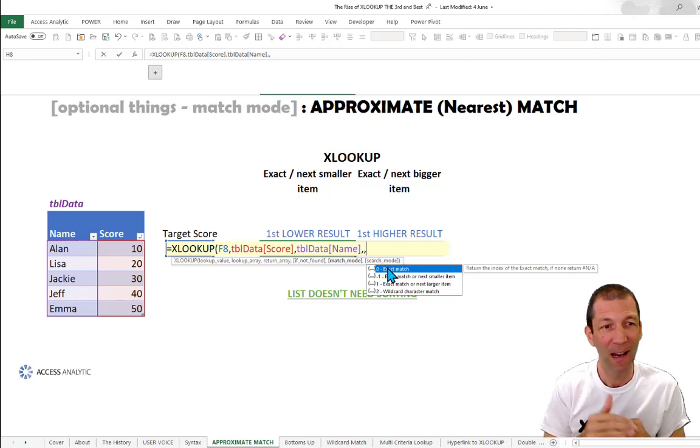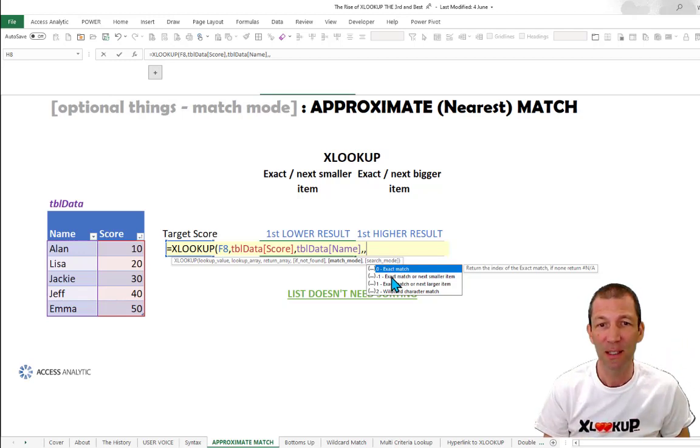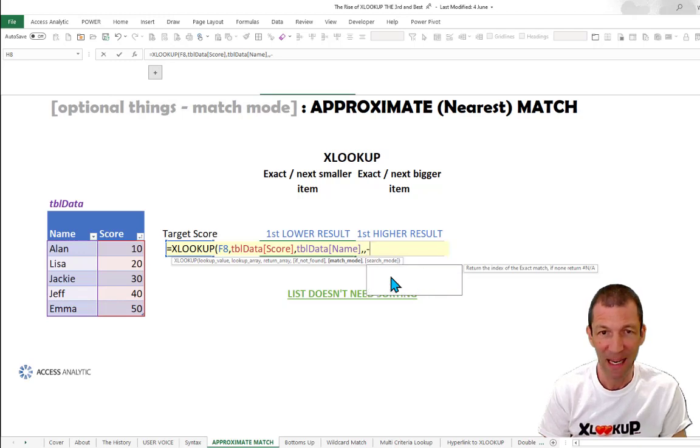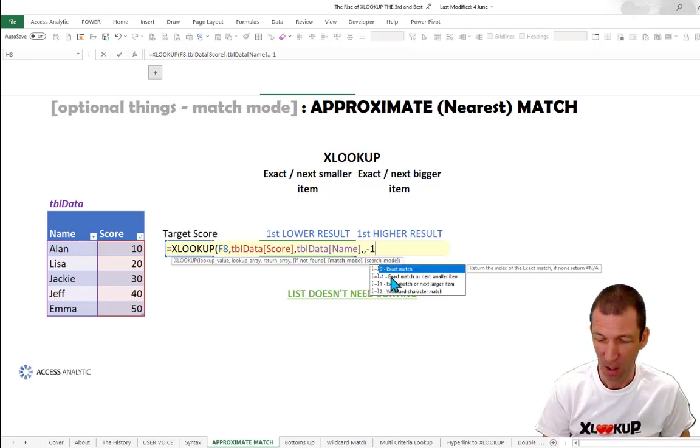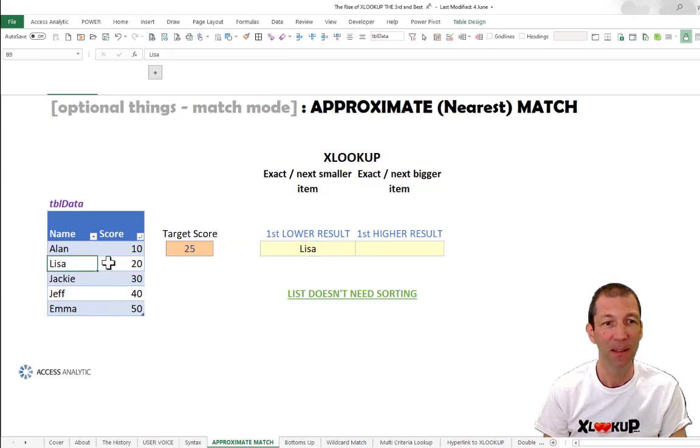But if you want to find the next lowest or the next highest person, you can do this. -1 will give you the next lowest result. Close the bracket, press enter. So Lisa, there we go, Lisa has got 20, which is the next lowest result.